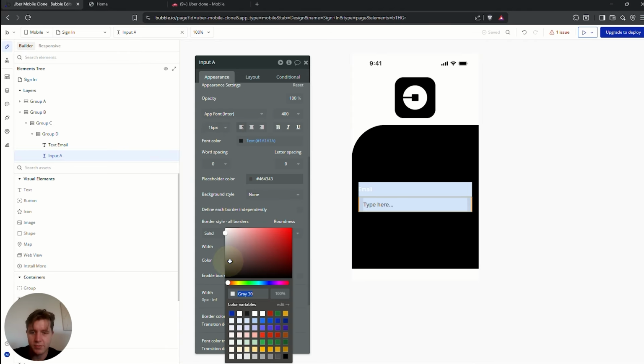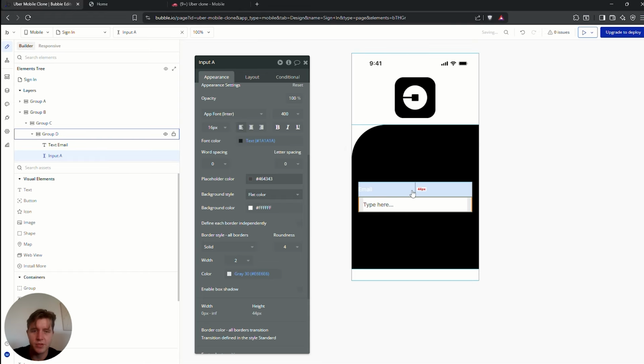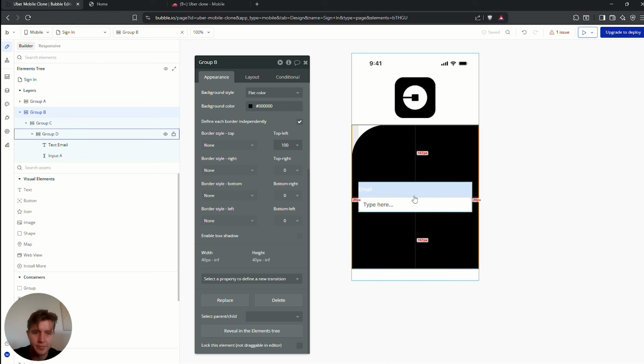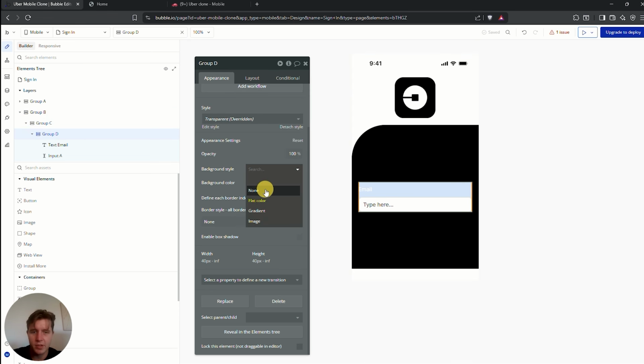The borders we can keep as white, and the background style we're going to change to white. And then with our app styling, we're going to make sure that it's 10% or 10 pixel of roundness. So over here, we're going to go to the container element on the left, and we're going to say none.